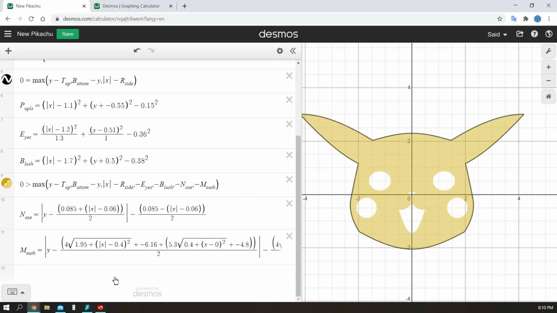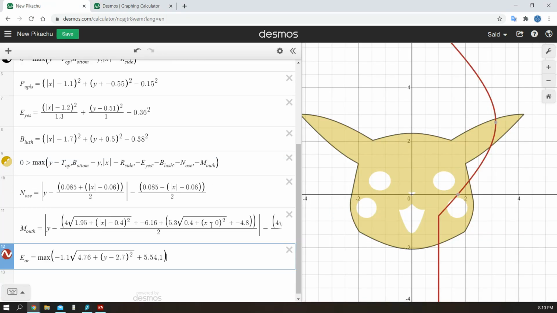Let's copy and paste it to the Pikachu graph. Okay, I need to change the constant value and I think 2.9 is good. So, it doesn't cross the graph, it's not really disturbing. It is a straight line and curvy on the ear only. This is the last way of using maximum and minimum.